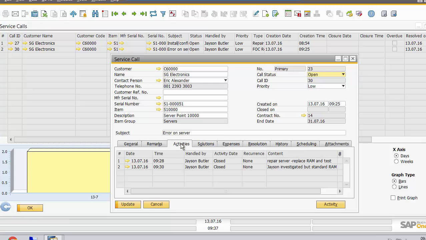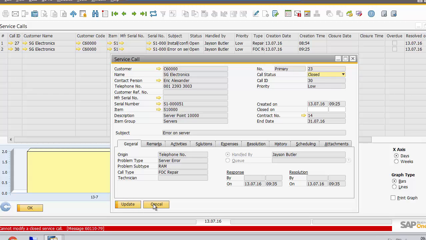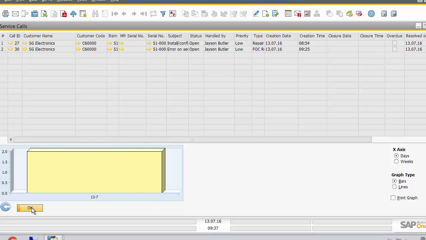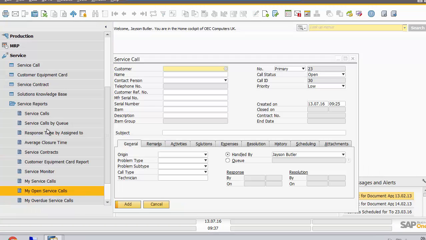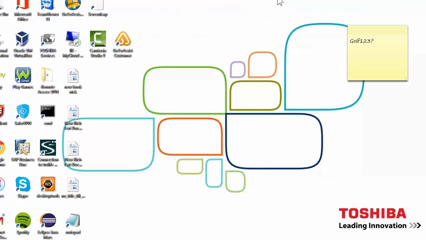So, for instance, I don't close my activities, I just close the call. So I can always go back if I need to make an adjustment. But I guess it's office practice or personal preference. Okay, so that call has now been closed. So that's it as far as the basic module is concerned. I'm just going to stop for a moment.